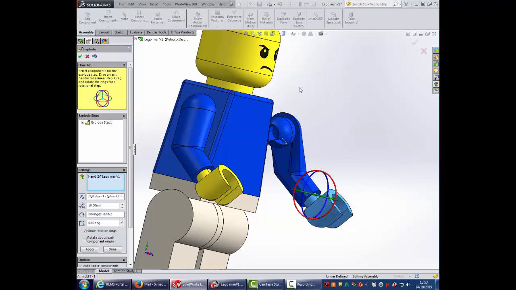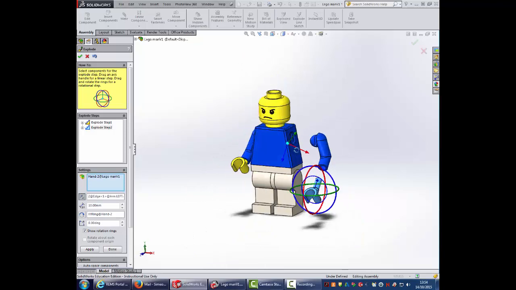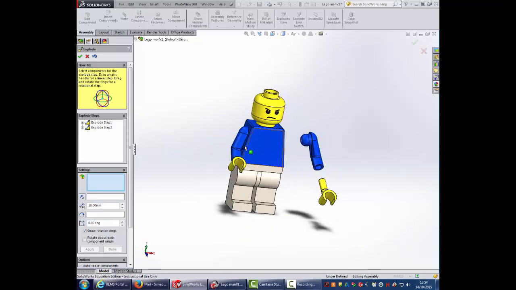However, I don't want the hand going behind him, I want it in front of him. As such, what I'll do is click this button here, and that will reverse the direction, and I'll click apply. So that then moves his hand out in front of him. Done. I'm going to do the same on the other arm.